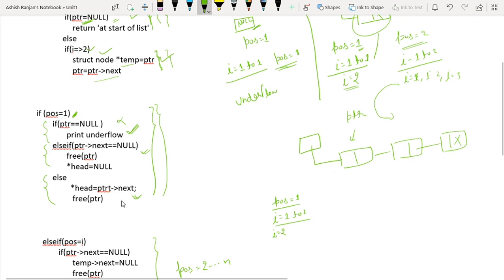I want to delete the node at position number 1. So pointer of head, and PTR's next means we are talking about this node, so head will start pointing to this node and will free PTR, so the first node will be deleted. Now again, consider restoring the whole program.